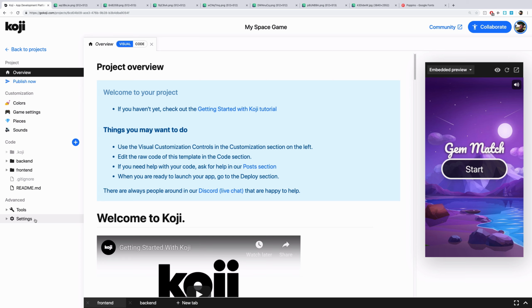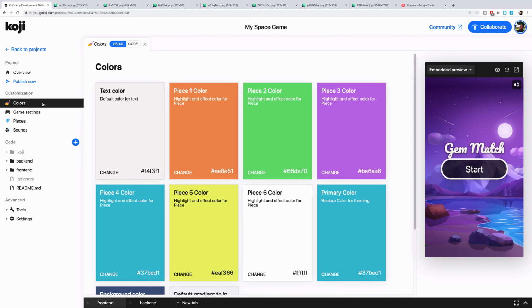Let's go ahead and start making some customizations. We'll dive into the visual customization controls. The first thing we're going to change is the colors section. Let's go ahead and change the text color. You'll notice that when we change the color in the visual customization controls, the color will also change on the right-hand side.